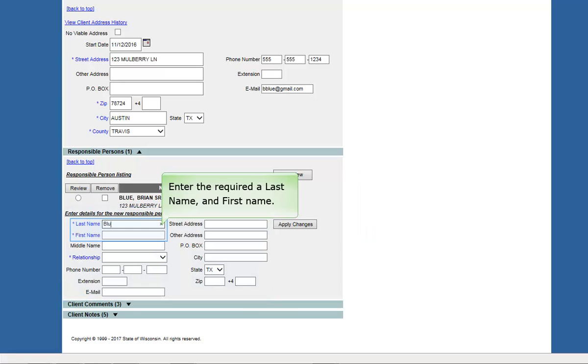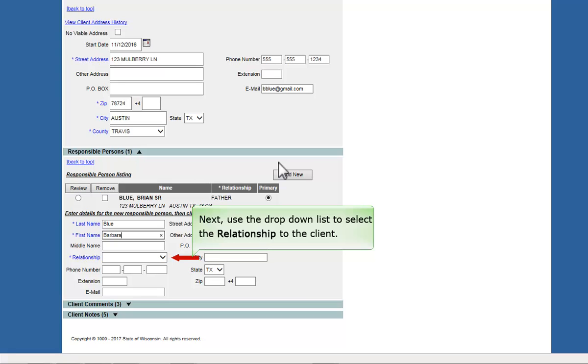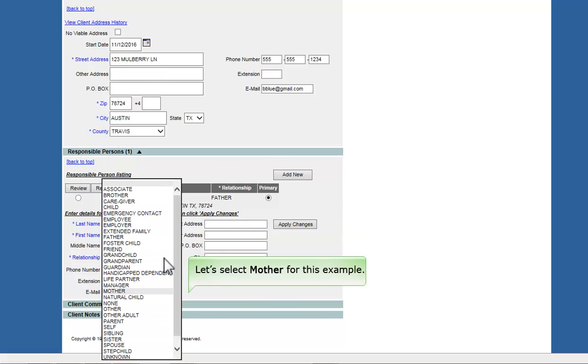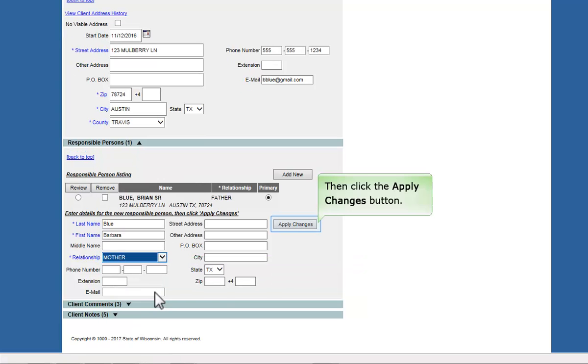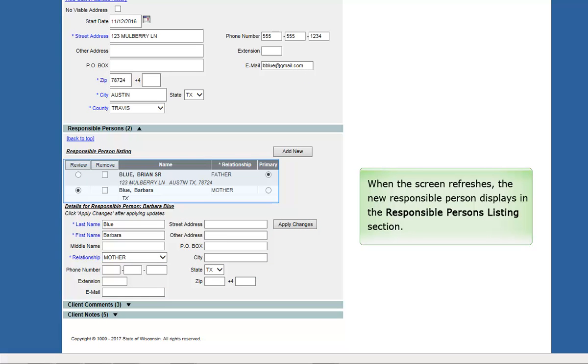Enter the required last name and first name. Next, use the drop-down list to select the relationship to the client. Let's select Mother for this example. Then click the Apply Changes button. When the screen refreshes, the new responsible person displays in the Responsible Persons listing section.